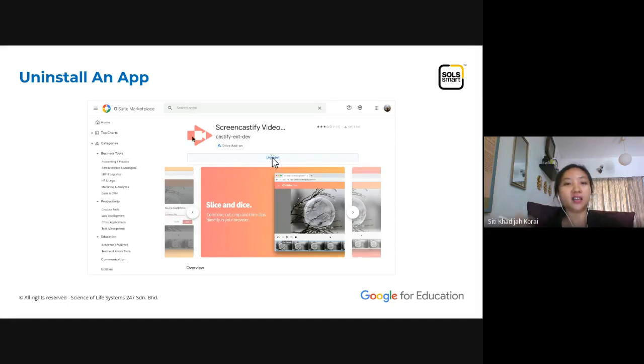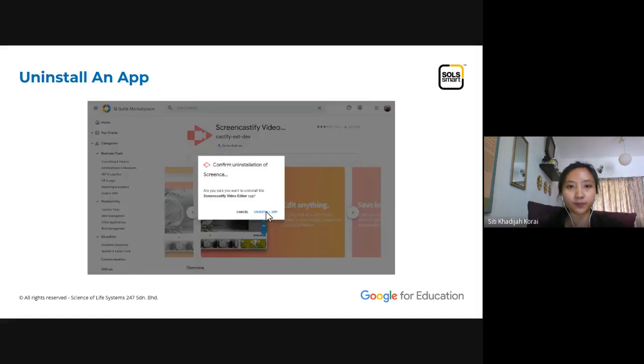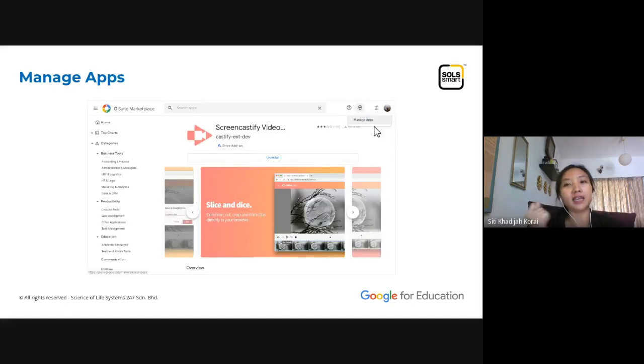How to uninstall? Uninstall is easy as well. There are two ways for you to uninstall your apps. The first one is from the G Suite Marketplace itself, by opening the app like this. You click uninstall, and then they will ask you, are you sure? Then you just click uninstall app, and that's it. It's already uninstalled. The second method is if you go to your G Suite Marketplace, and then go to this setting, the G icon up there, click on it, and then manage apps.